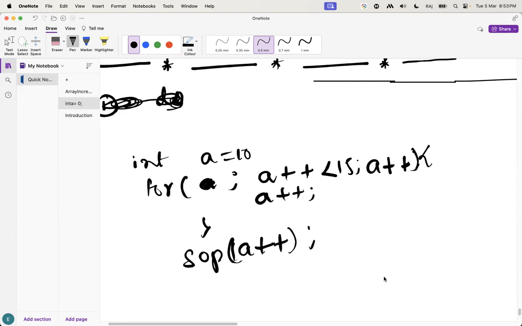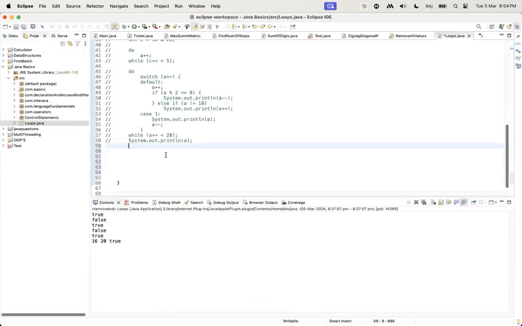Okay, guys. How would it be 17, guys? It would be 16 only.